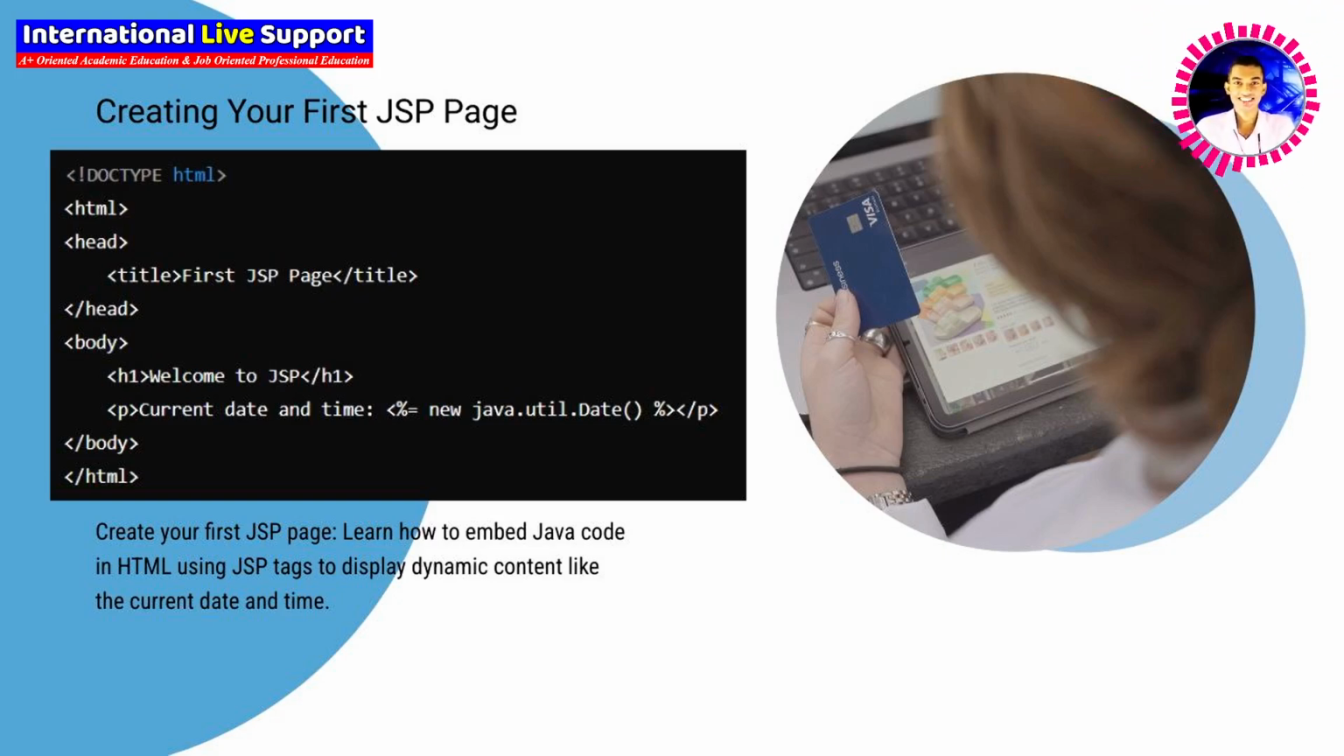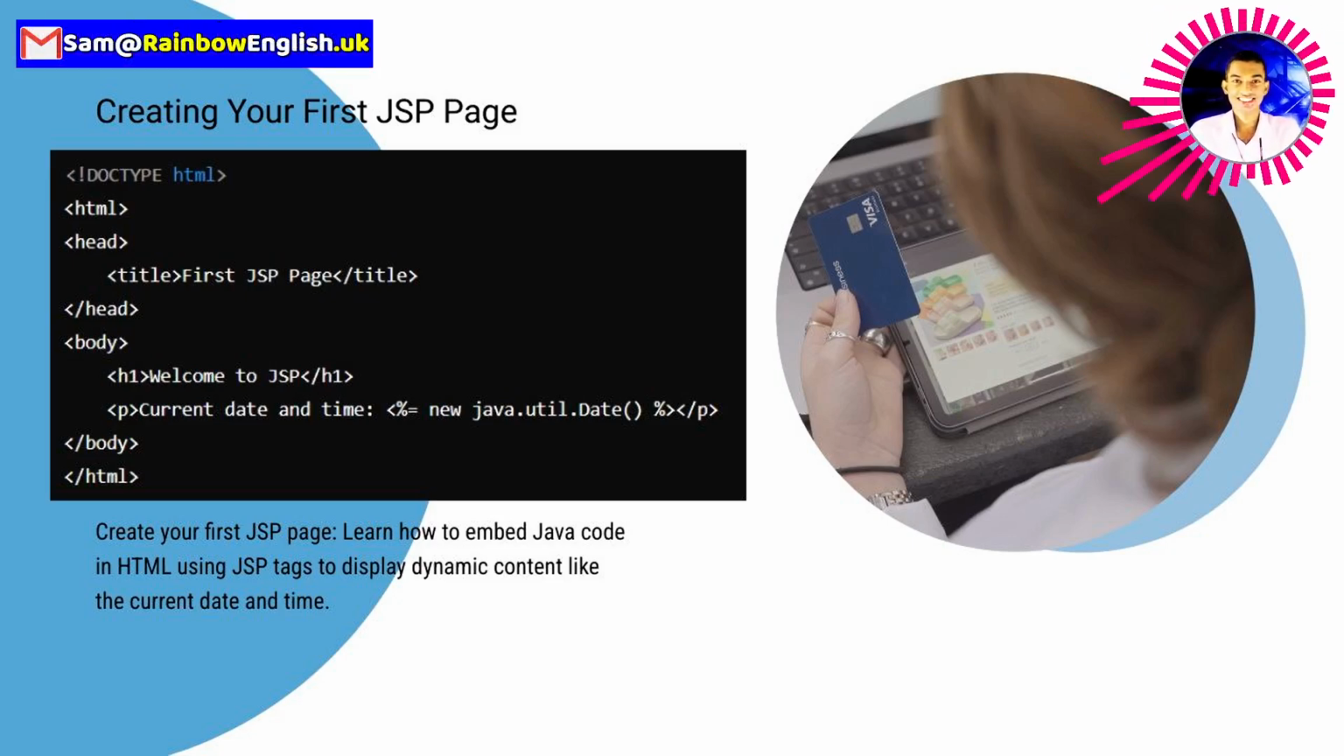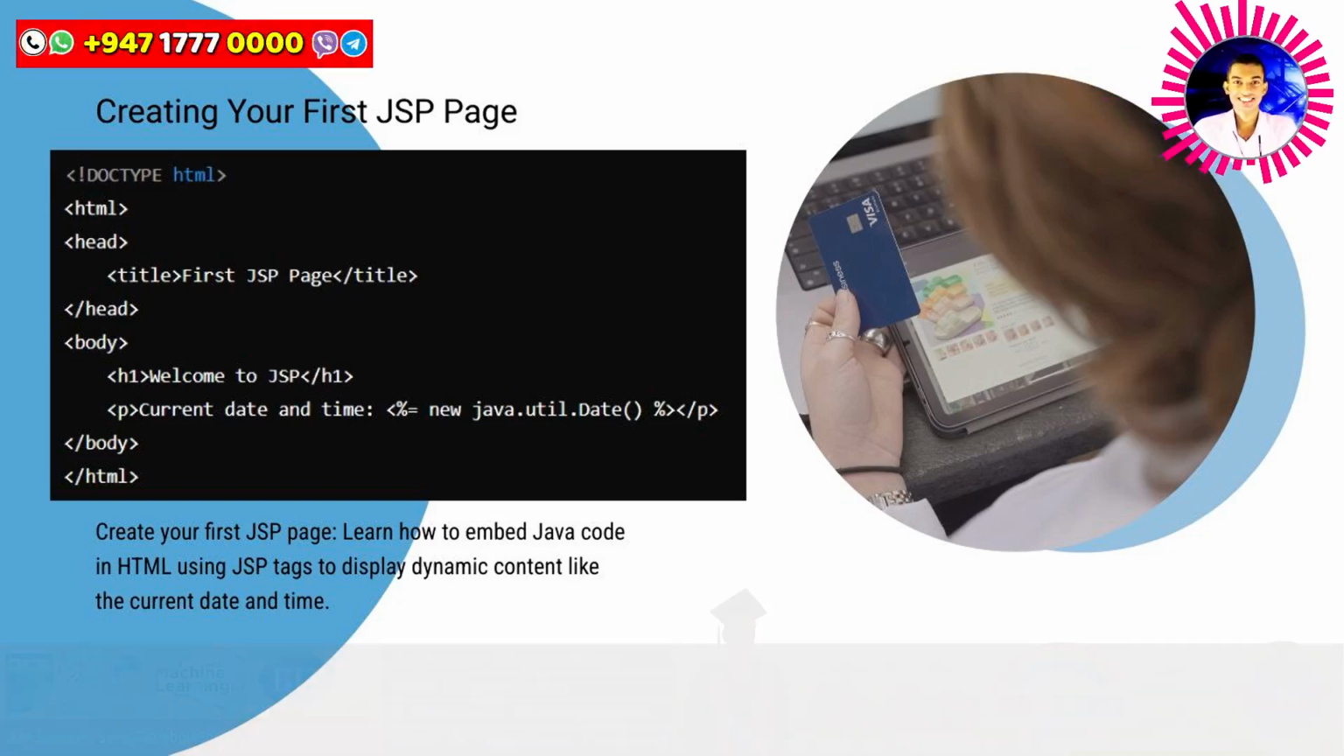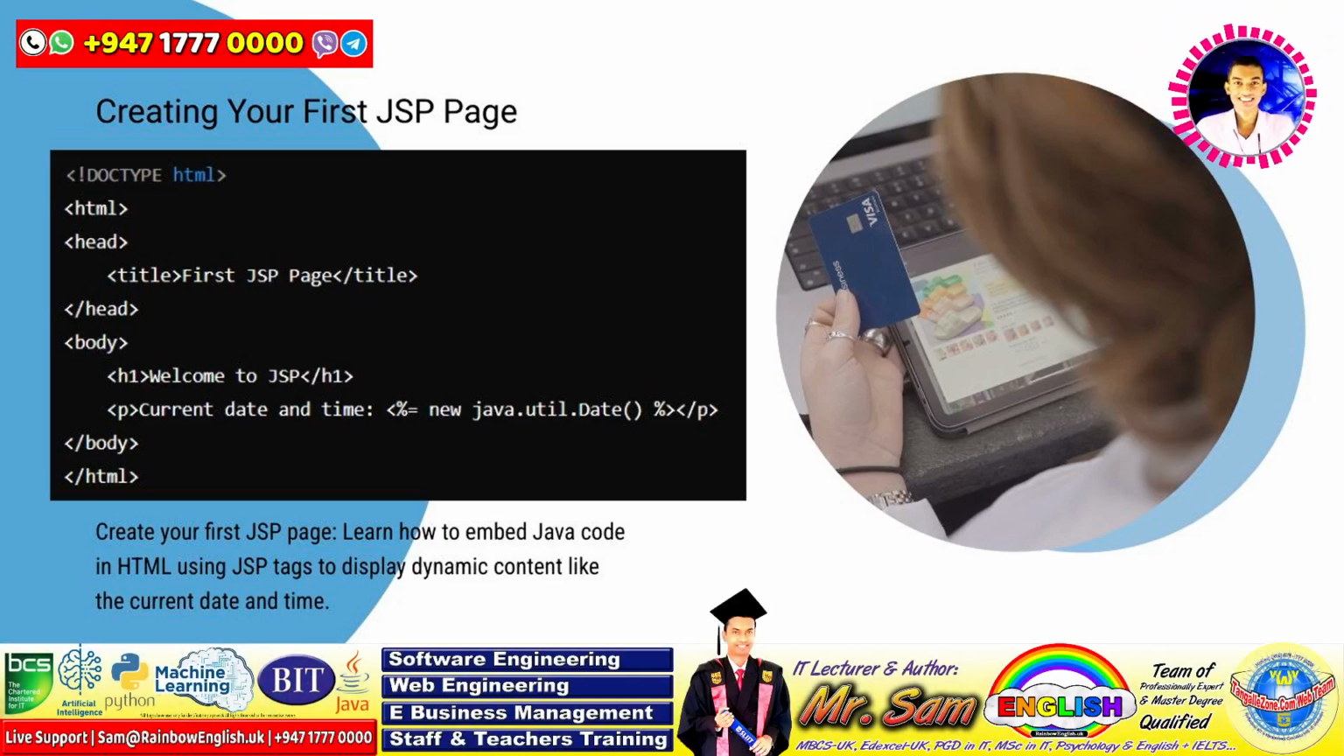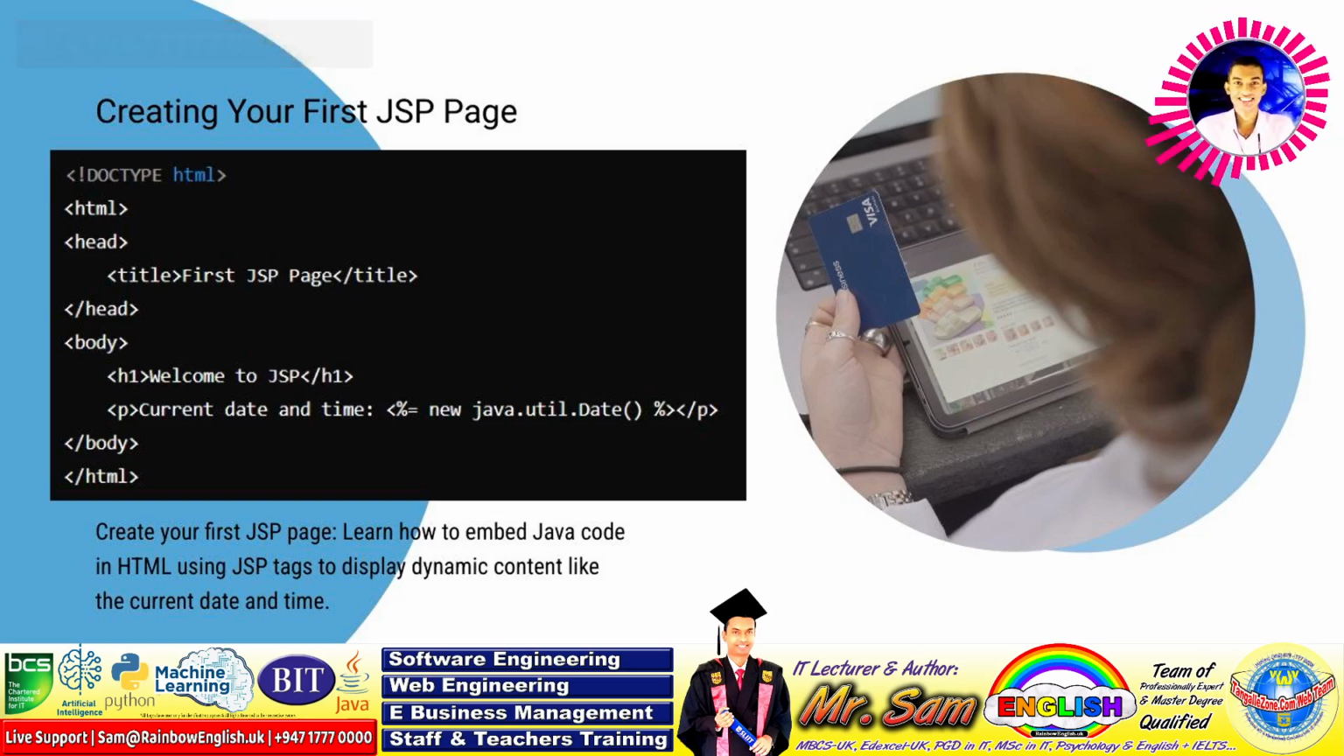Save your index.jsp file and access it through your web browser by navigating to http://localhost:8080/yourapp/index.jsp. You should see your JSP page rendered with the current date and time displayed.